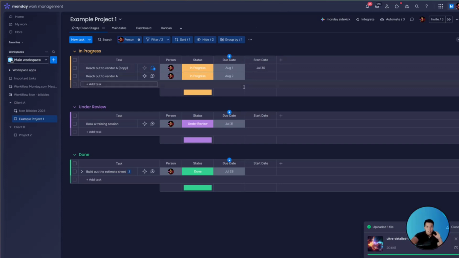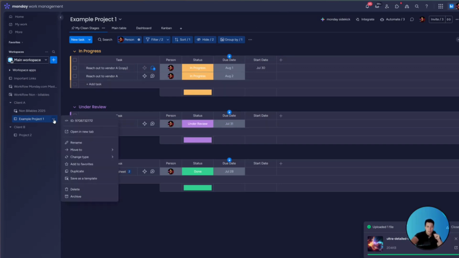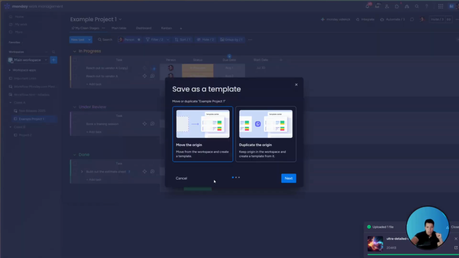We can actually go ahead and save this as a template. It's as simple as clicking the ellipses, so the 3 dots, selecting save as a template, and we have 2 options: move to the origin or duplicate the origin. What this is basically saying is that Monday has something called the template center, and this is like a very special hidden workspace. All it'll do is that if I click move the origin, this is going to disappear from our side panel, but we'll still be able to access this as a template.